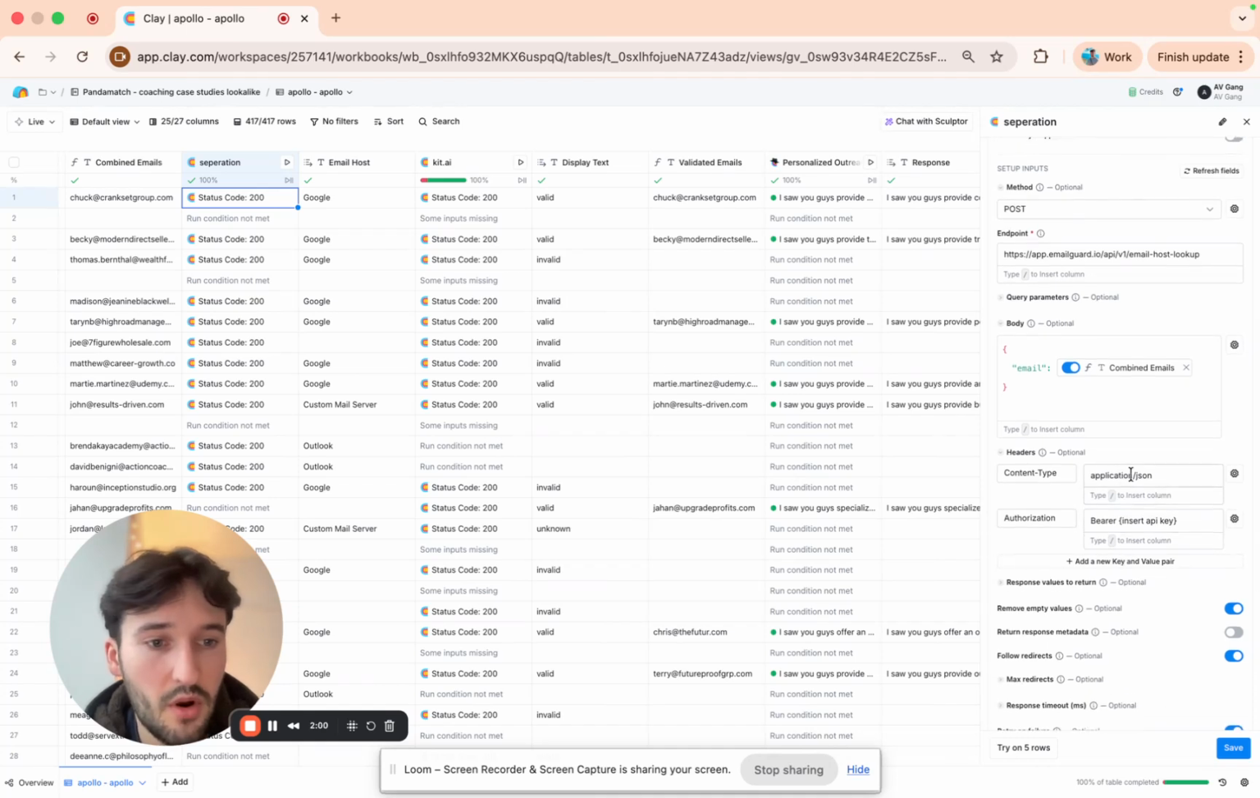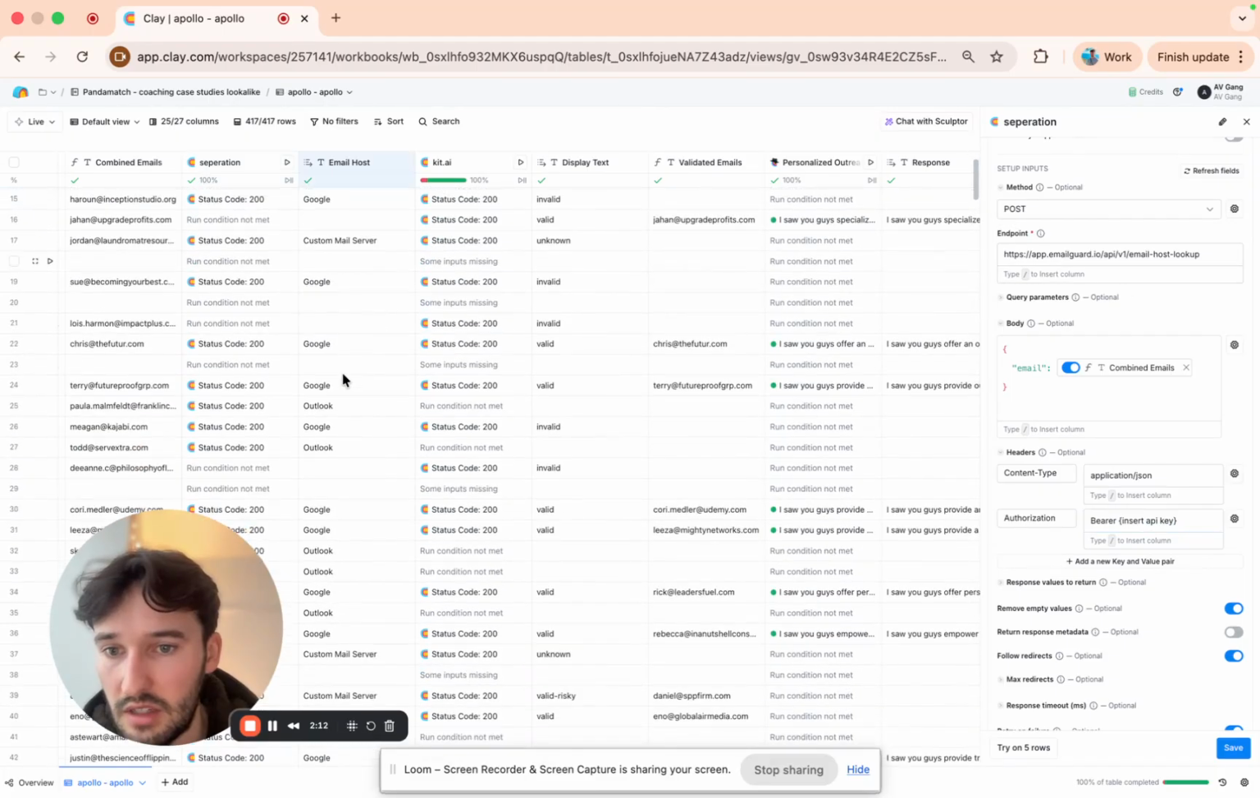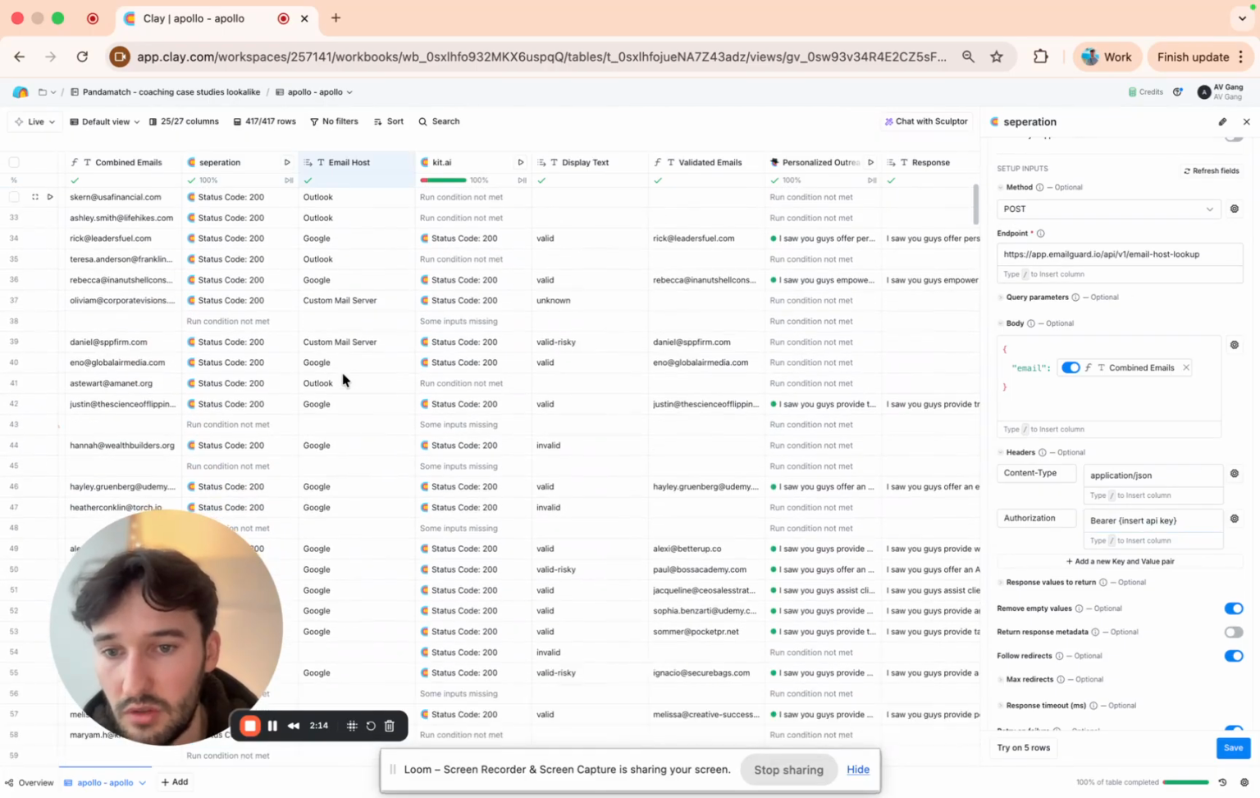One thing to remember is add this content type, application JSON, and then authorization, do bearer, and then just put your API key in that you get from EmailGuard. And it will achieve this. So as you can see the email host. You know exactly who is hosting that email, whether it's Google or Outlook.